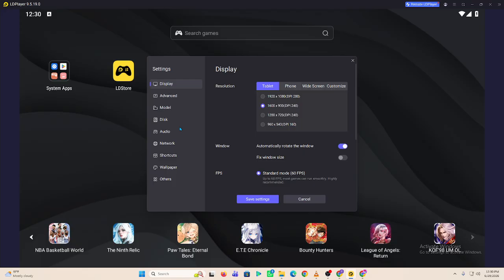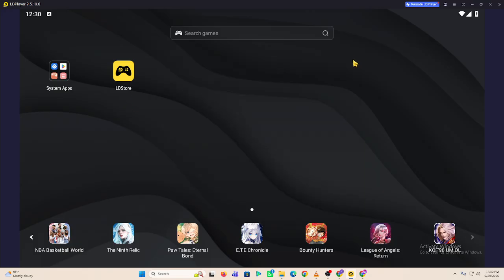Next, update LD Player to the latest version. Older versions may have compatibility issues with network services. If you're using a VPN or proxy, turn it off temporarily because it may interfere with LD Player's internet access.